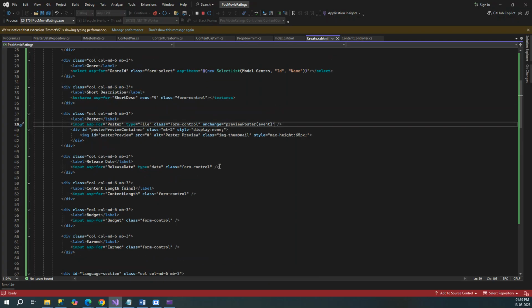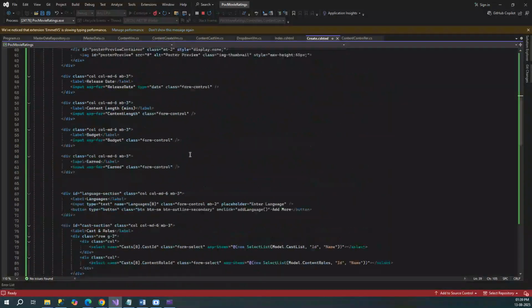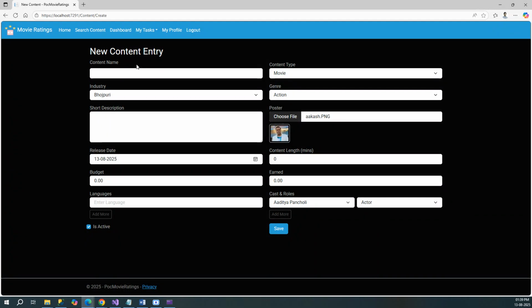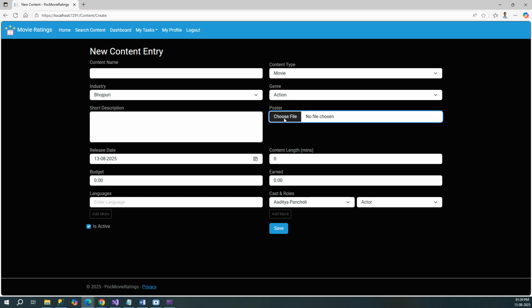And what was the other thing we did? I think, yeah, that's it. We already placed the div where the image would be displayed, and I decreased the size a little bit to fit in our screen. So let's see it. Let me come from the beginning. Content, add content. I'll just directly select the image.